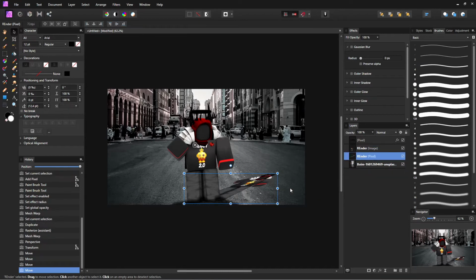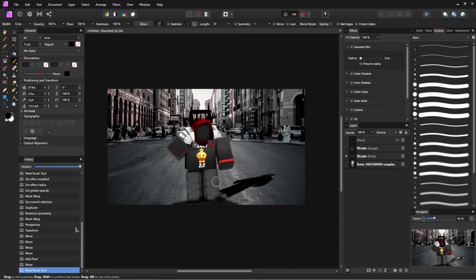Okay, there you go. Now when you have this, make a new layer, drag the layer in here, and just draw on it. Just draw on the layer. Now what you want to do, turn down the layer. Now turn down the layer opacity.